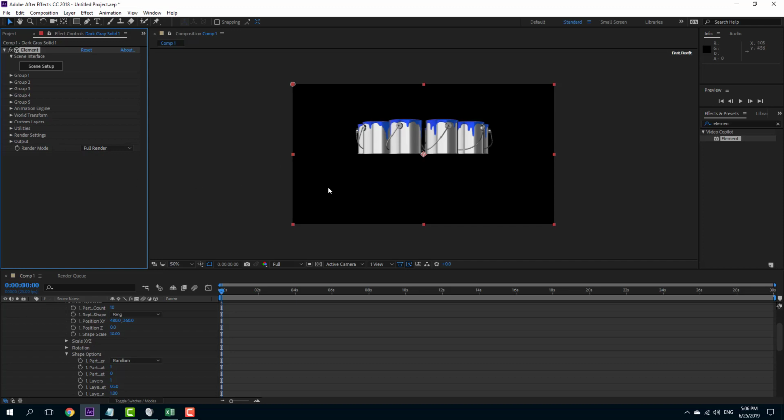So we're going to see all of these options in the further lessons. So that is how you get started with Element 3D and work around Element 3D.